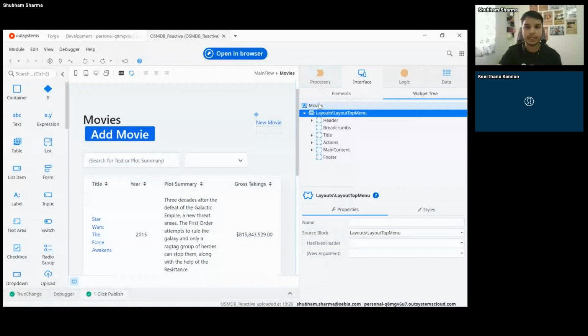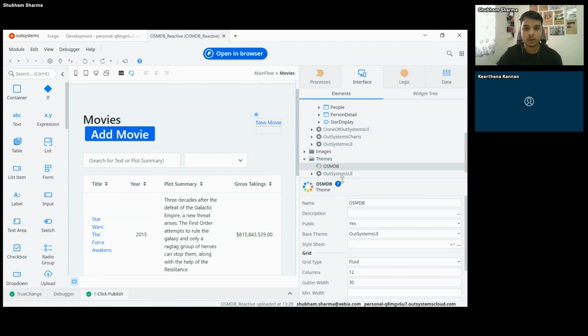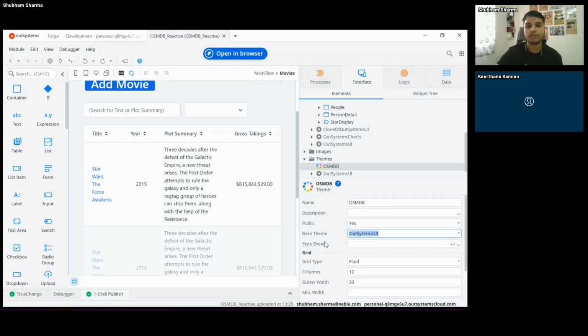So when you create a reactive module like this one, I will by default get a theme. So I by default got this OSMDB theme, which is named OSMDB. I have a description. I have a public property, which is normal. But after that, I have OutSystems UI as a base theme. Now, what is this OutSystems UI? OutSystems UI is the OutSystems theme.